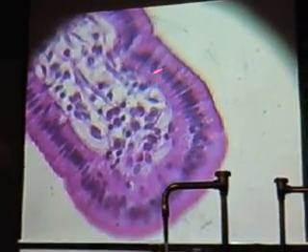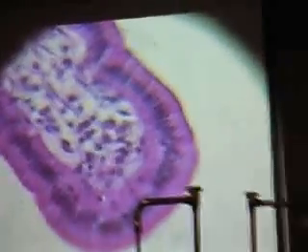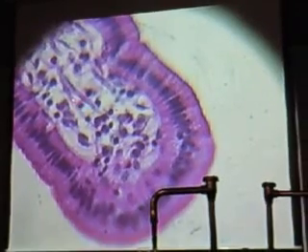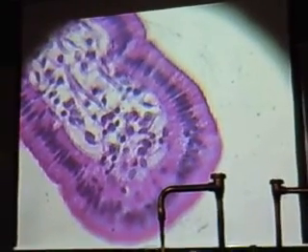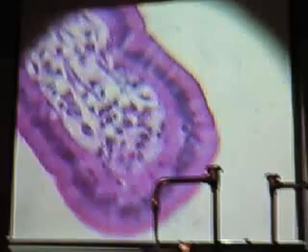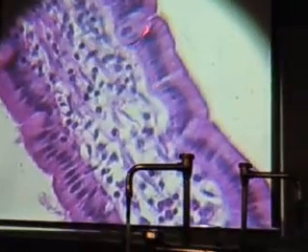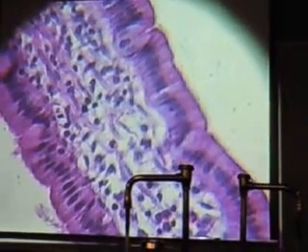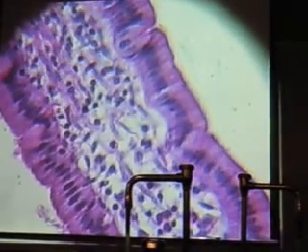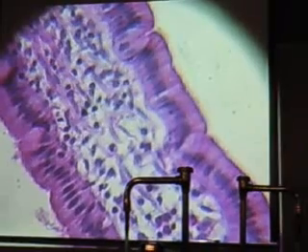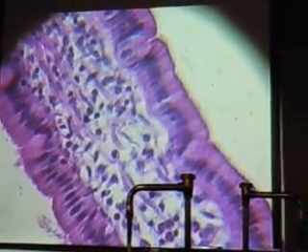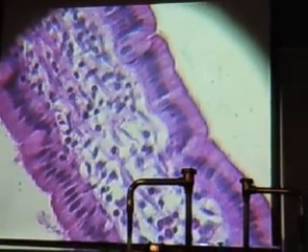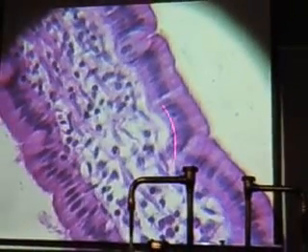In this organ, what's the function of simple columnar? It absorbs the nutrients into the blood vessels that are in here. Okay? Now, here's a big one right here. What type of cell? Goblet cell. What's the function of the goblet cell? Secretes mucus. What's the function of the mucus in this organ? Protection.